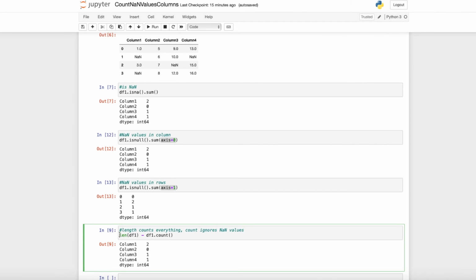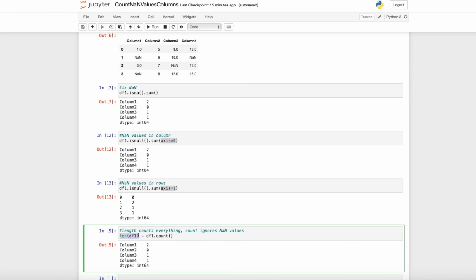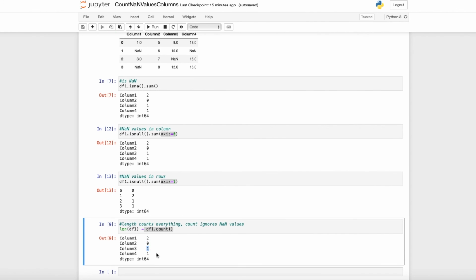We can do the same thing by comparing the length of the data frame. The length counts everything, so every single row is counted. And when we use the count function, this ignores the NA values. So when we look at the length minus the count, we also get the number of NA values in each column.